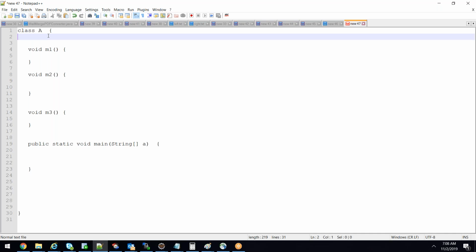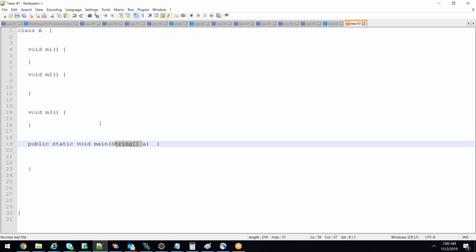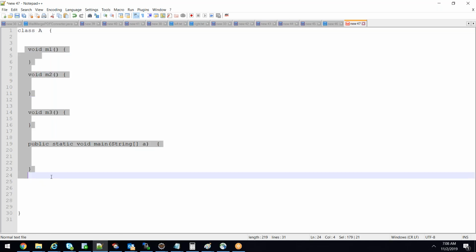Any questions here? No. I know you don't know what is a public method. I know you don't know what is a static method. I know that you don't know what is a string array. Except these 3 things, do you have any other questions? No. So the simple thing that you have to know here is I have written a class. Class name is A. I declared 4 methods: M1, M2, M3, and main method. Correct? Yeah.